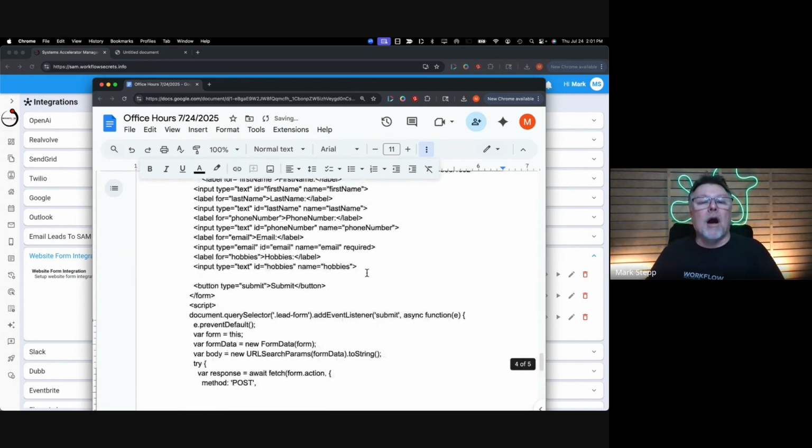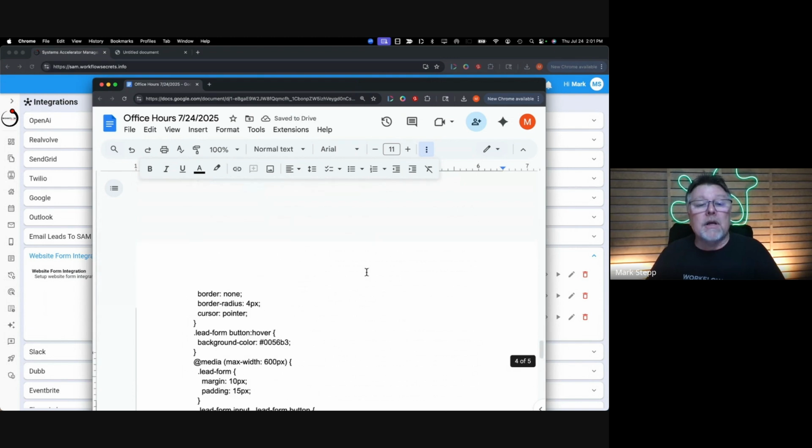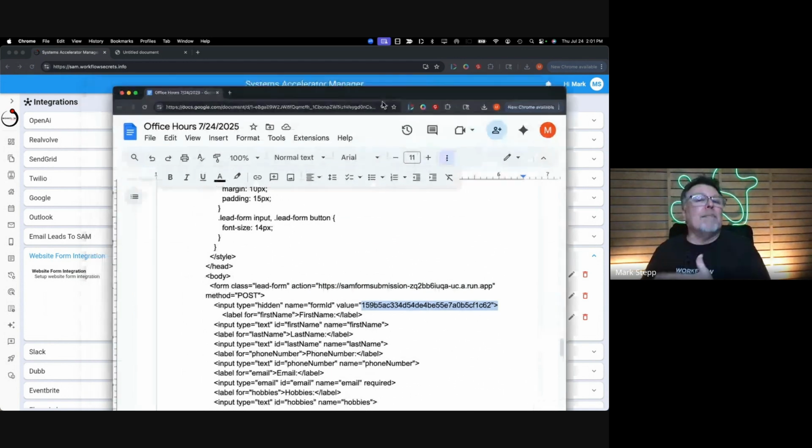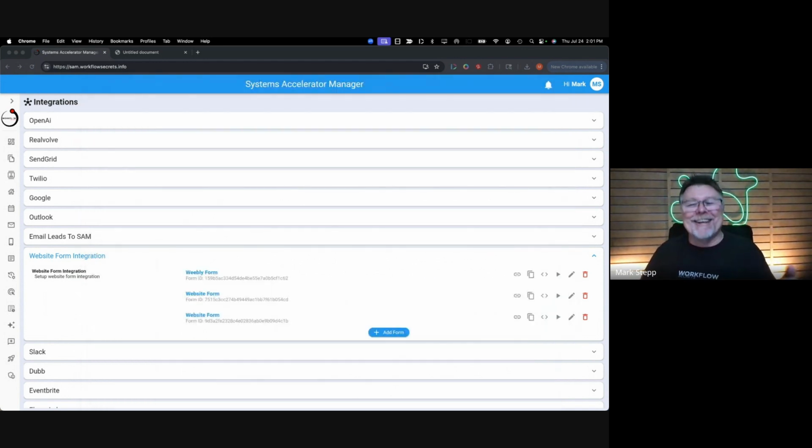It will create all the HTML code for it to use, and it will include on the form action the SAM form URL that will submit it, along with the form ID that goes with it, so that the leads come into your account, not somebody else's account. So everything's tied together. It's all secure, and it makes sure that it works for you.